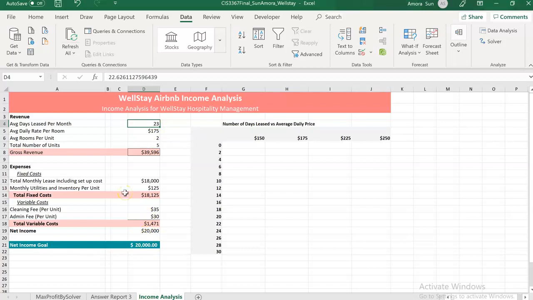A great way to visualize this information in a format of a table would help us see the price adjustments that we would need to make and the number of days that we need to sell and what kind of income that would produce. So by doing that, we can create a table.